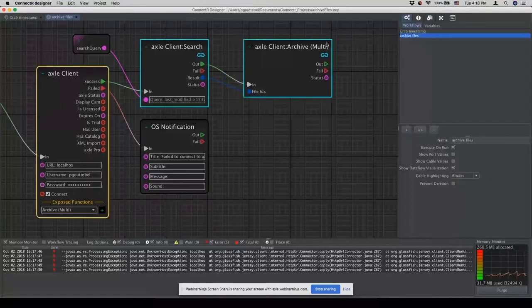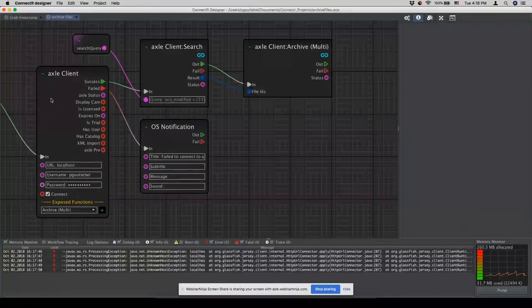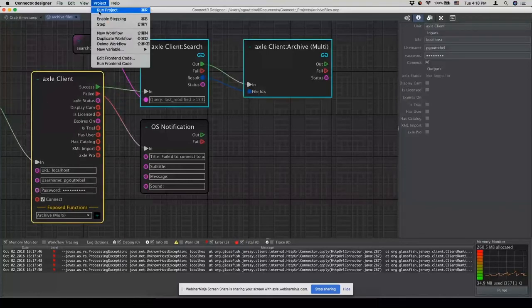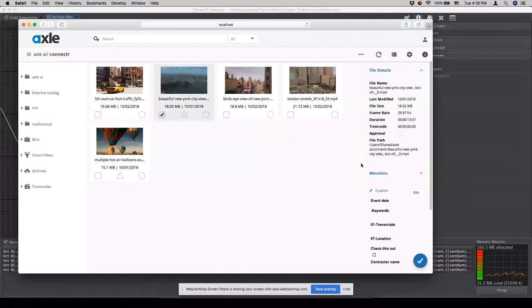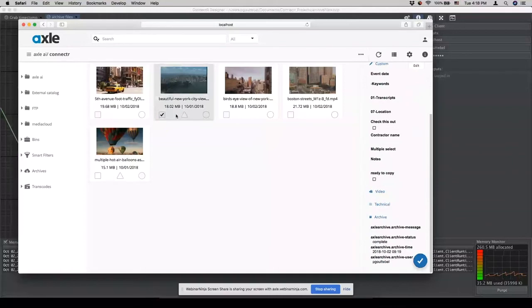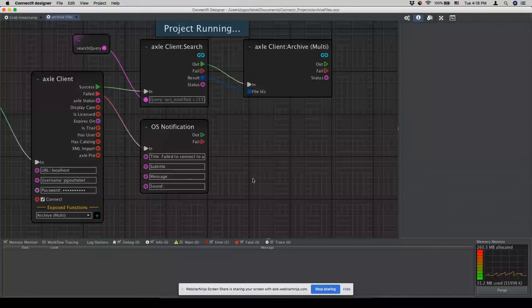I'm going to now correct my URL, and everything should be sorted out. As a reminder, the goal is to archive the files that are new. So the idea would be that we have the triangles that show up in Axel, showing me that the files have been archived. Now we can see the pulse happening. And you will see that some actions have happened.